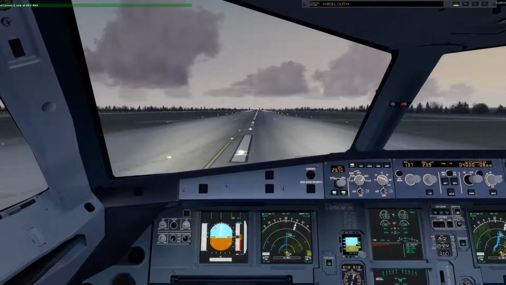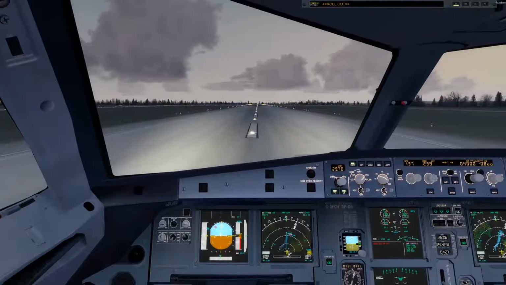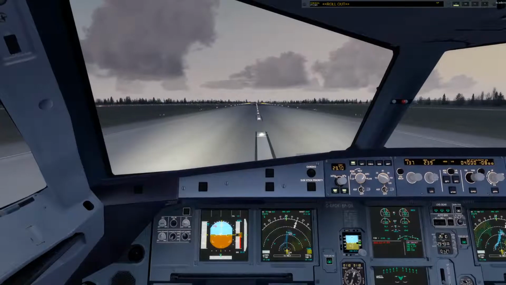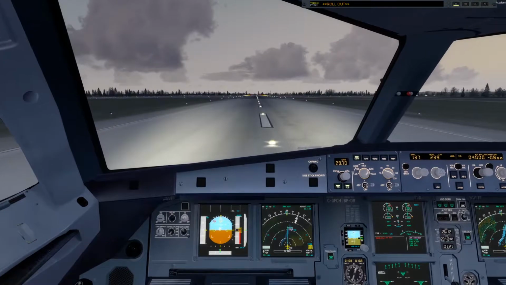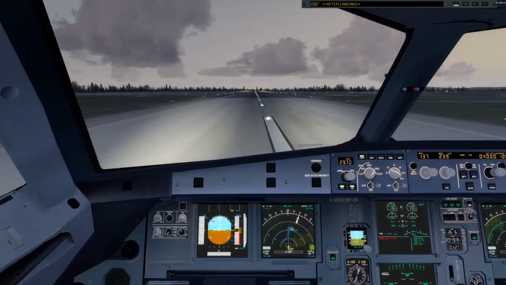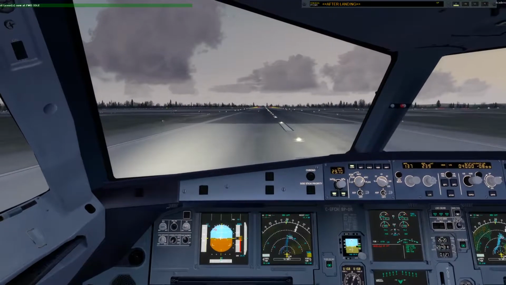Spoilers. Reverse green. Decel. 70 knots. Check.